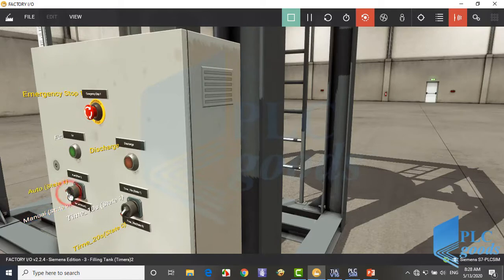This is auto manual selection. In the manual mode, every valve will be on until its push button is pressed. In the auto mode, when a push button is pressed, the related valve will be on for a specified time, 10 or 20 seconds, which can be chosen by the next selector.